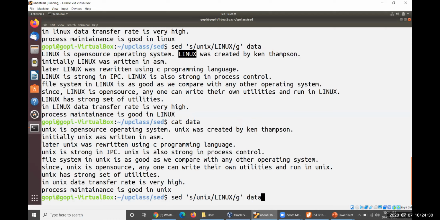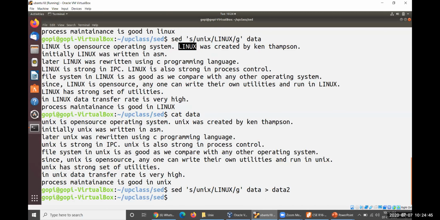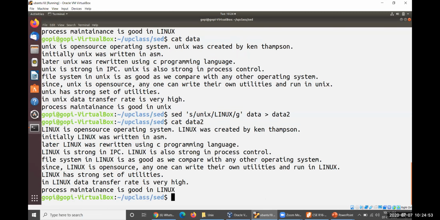Then how could you make this permanent? You have to give redirection to another file, so data, sorry, lowercase letters, data1 or data2, for example. Whatever changes have happened could be transferred to data2. So cat data2 will be taken into consideration. Look at this, Linux, and so on and so forth.